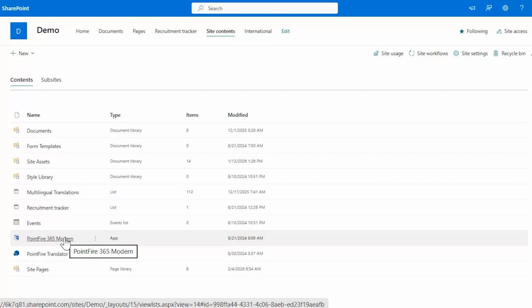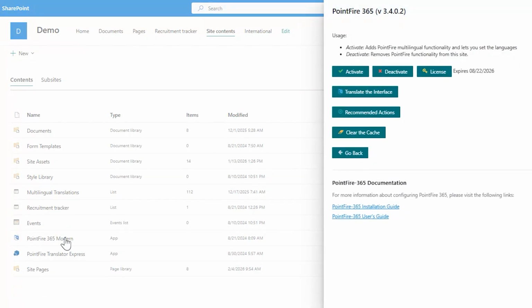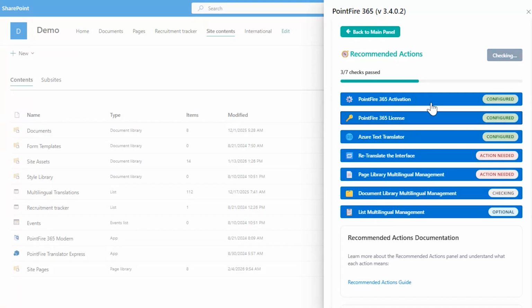So if we start up PointFire 365 Modern, there's a new button here called Recommended Actions. If you go into the Recommended Actions, it goes through a list of the things that you could be doing with your site to make it more multilingual, but that you might not have done. So on the high level, it goes through these things.